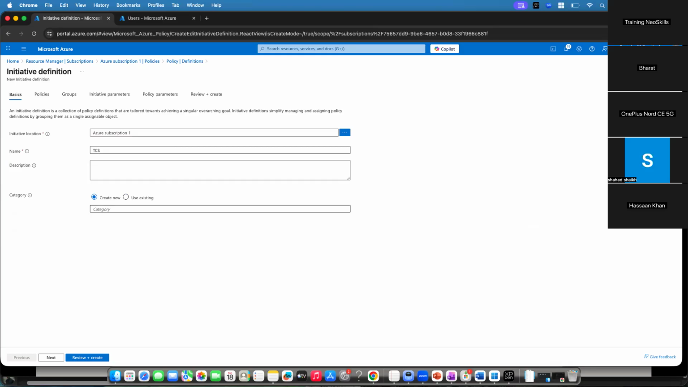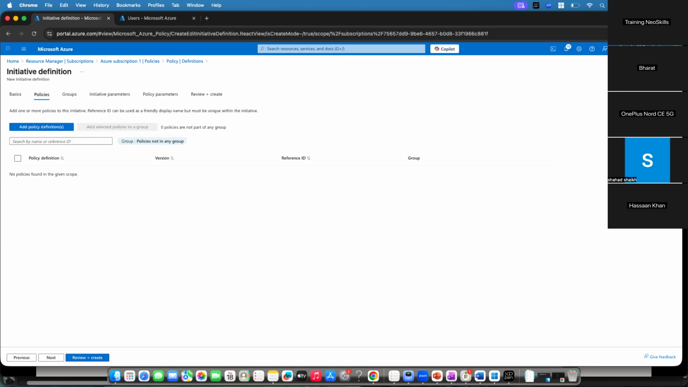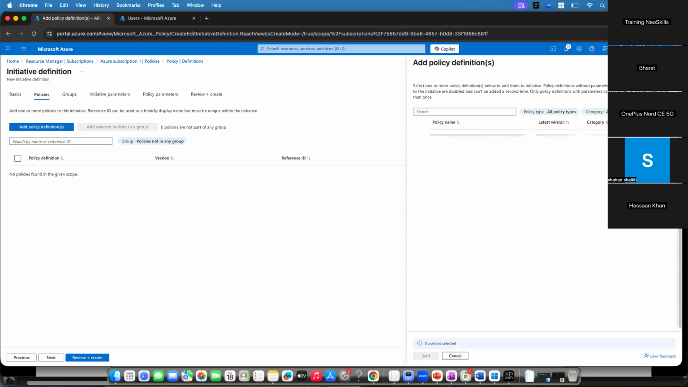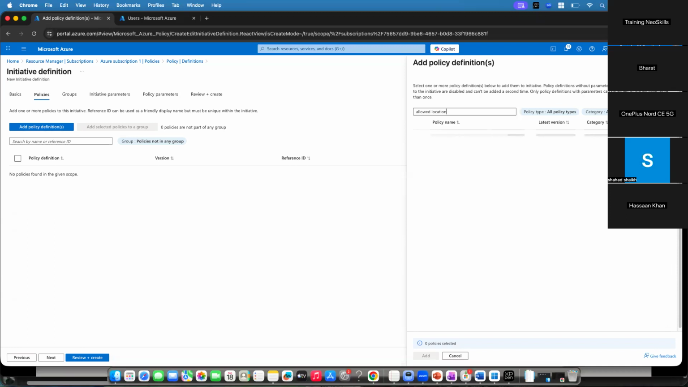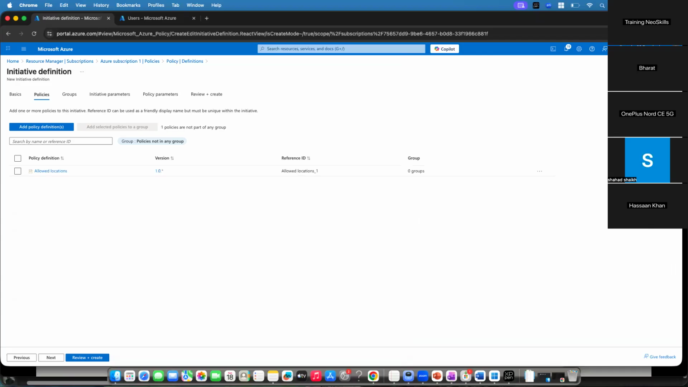Now I want to create a new one, right? And now here I can add my policy. Now what kind of policies can you add? I can add the policies for allow resources, disallow resources, allow location. So for TCS, I can say allowed location. See here, allowed locations. Even I can put allowed location for the resource group, allowed location for the Cosmos database. I can select that, right?